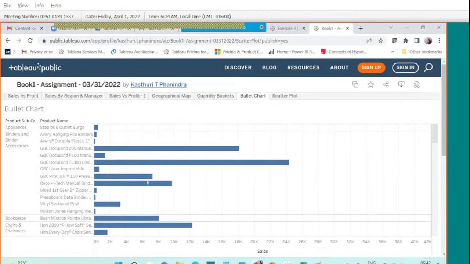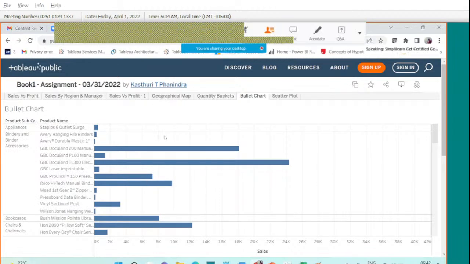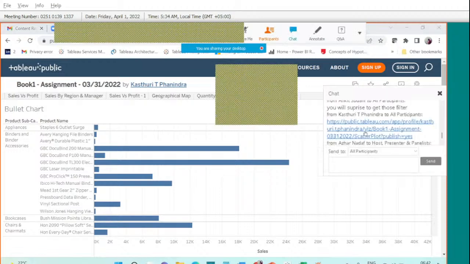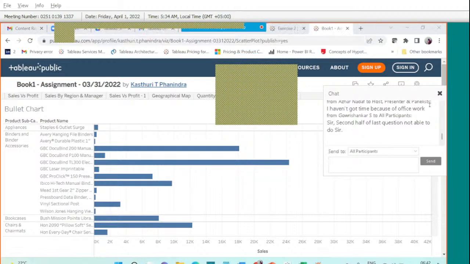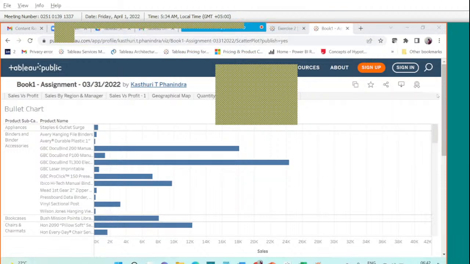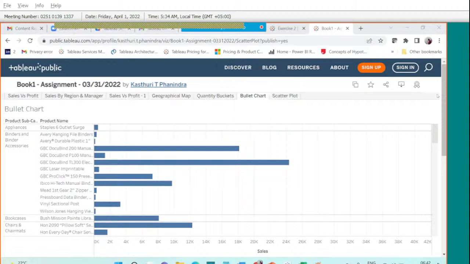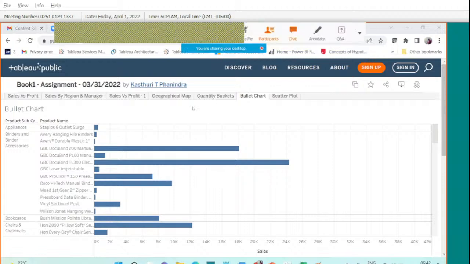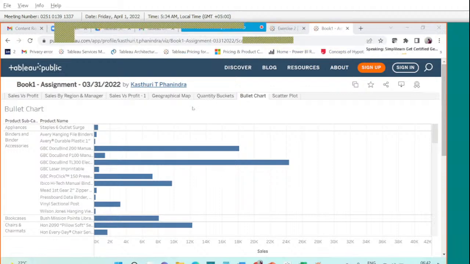So what chart is this? What are you trying to clear over here, Anindra? See, for a bullet chart, you need two things, right? To create a bullet chart, you need to have two things with you, right?